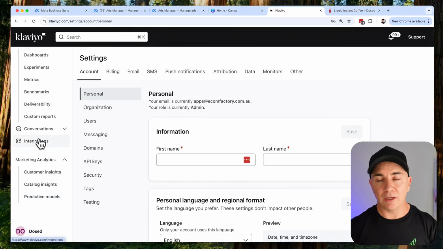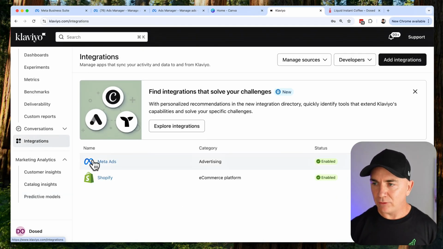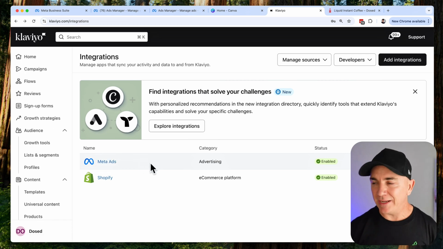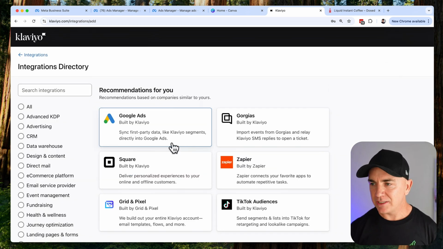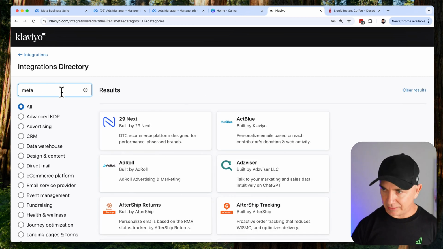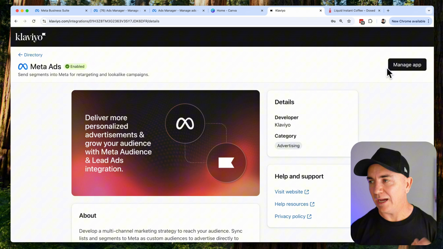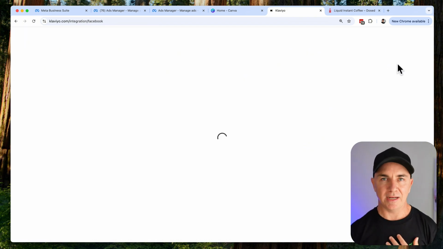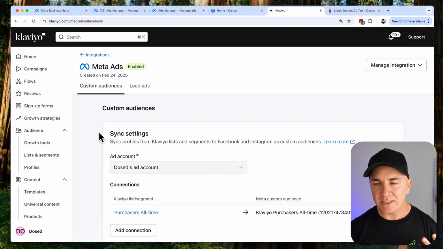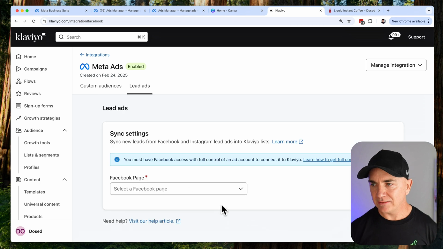So in your Klaviyo account, I want you to click integrations. Now I've already got Meta Ads set up in here. If you don't have Meta Ads, I want you to click Add Integrations. We're going to type in Meta, and we click in there, and then we're going to be able to install the app. Now I've already got it, so I can just go straight into Manage App. Now what we're going to see here is you've got two options: Custom Audiences and Lead Ads. I want you to click into Lead Ads. We're going to click Get Started.